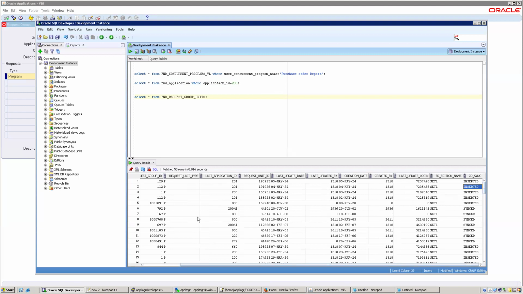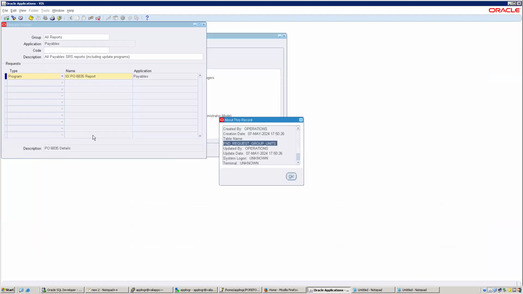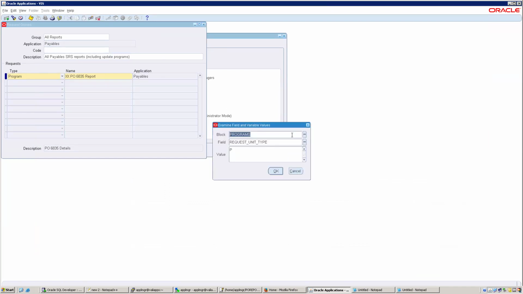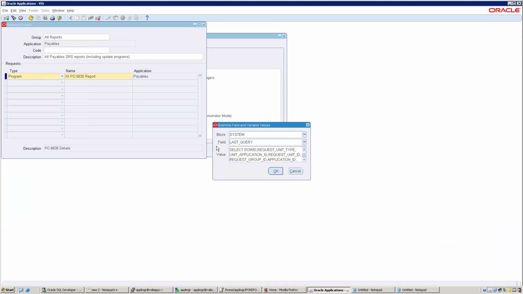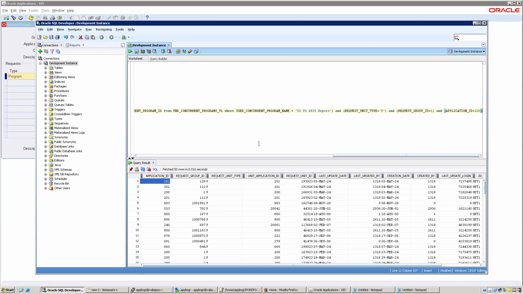You can see here request group ID, application ID, everything. So you need to give one join for all the information. The application ID is nothing but this one. We can see the application under this. One second. System, go to Examine. You can see the last query. Okay, so you can run this report. So these tables, and we can give the joins, all these things.